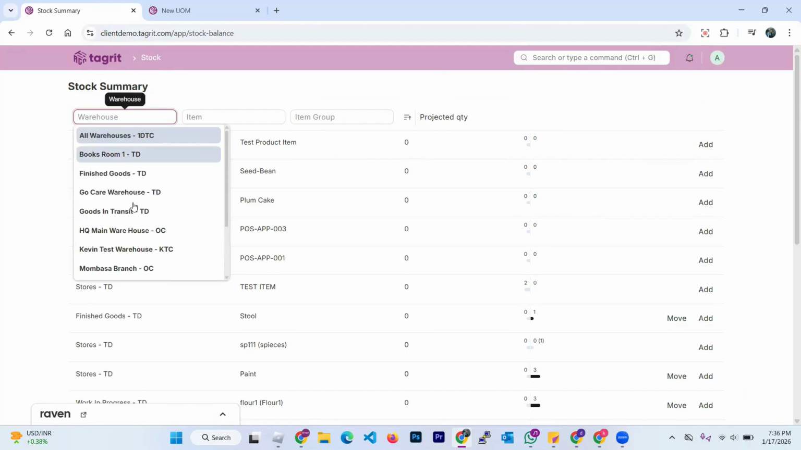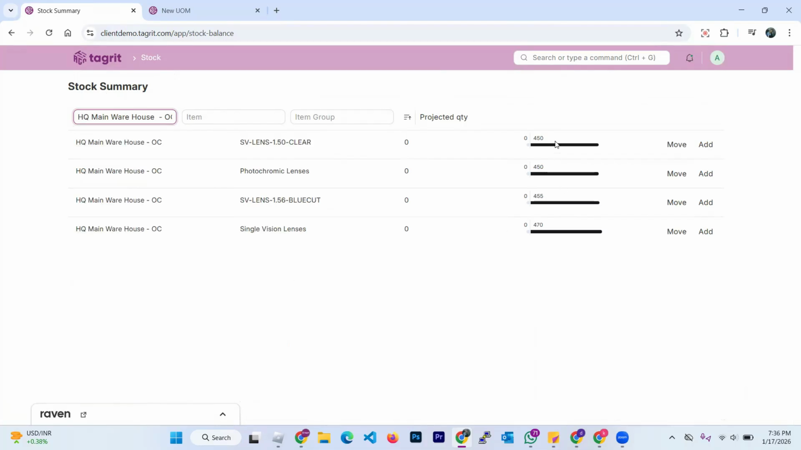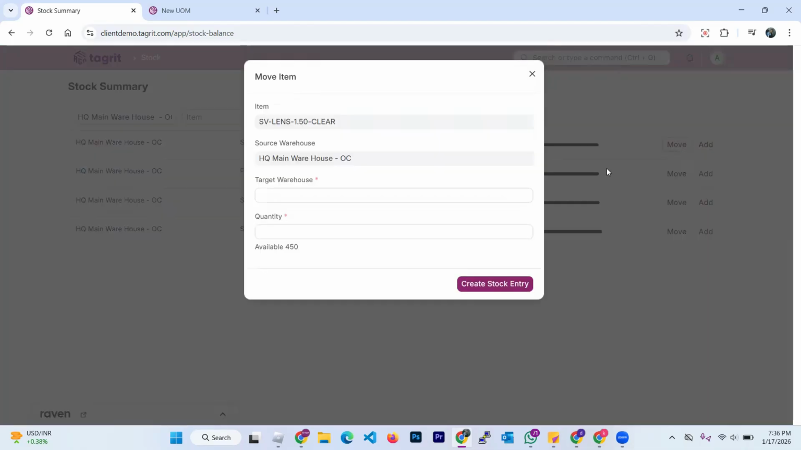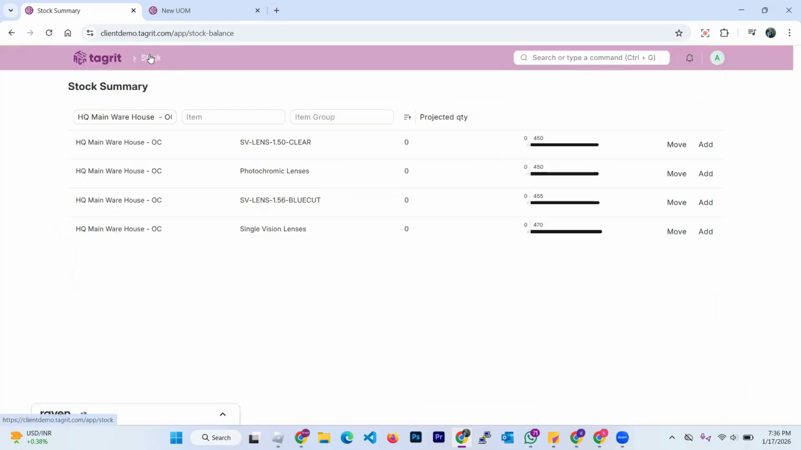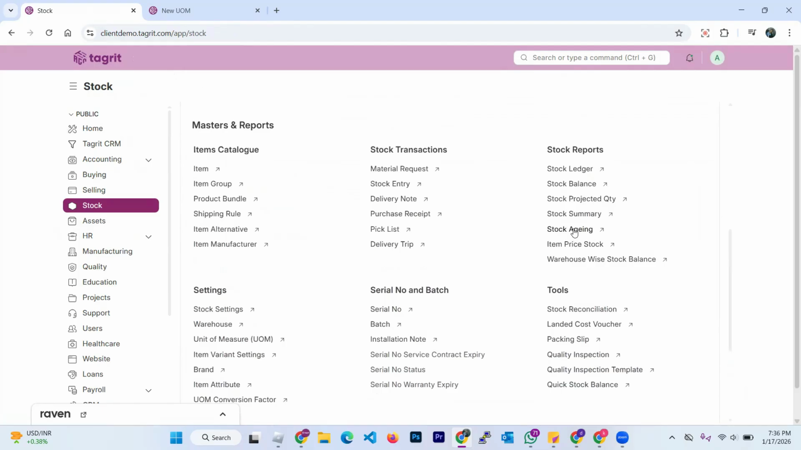I only need the headquarter. This is the stock summary that we have. You can see these products, and they have the balance. This is the balance that we have on the warehouse. And maybe let me see the movement. I can move it to this warehouse quantity and it will just go direct, but that needs admin rights. That's another report you can view.